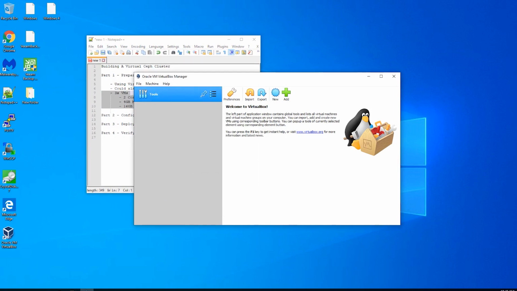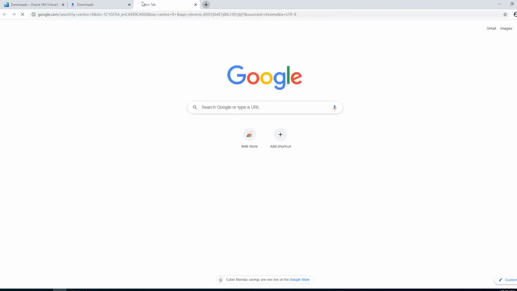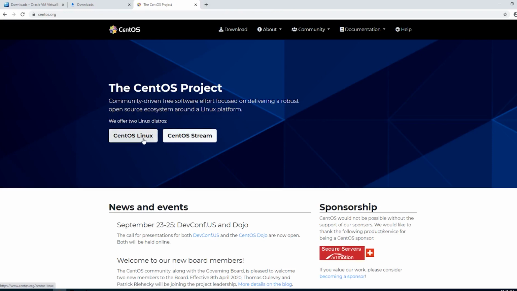So now that I have VirtualBox installed, I'm going to get the other long-term download out of the way. Don't worry, we won't screen record this whole process. You're going to want to download CentOS 8 as well.